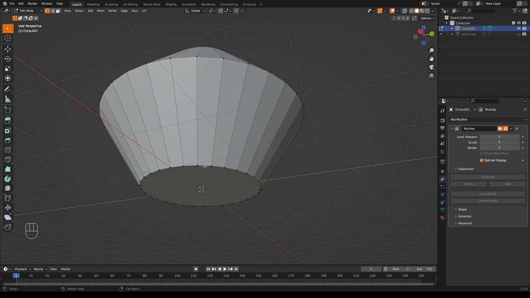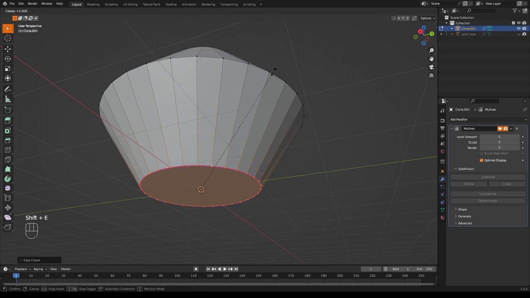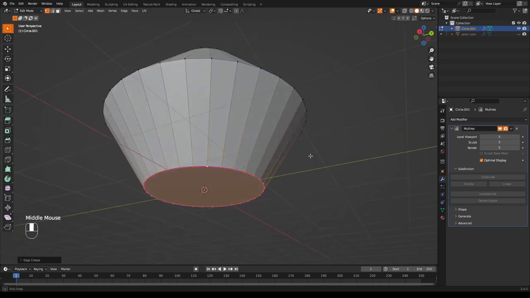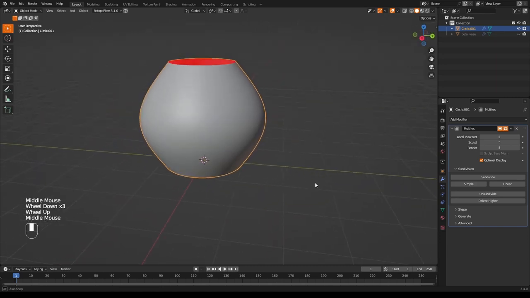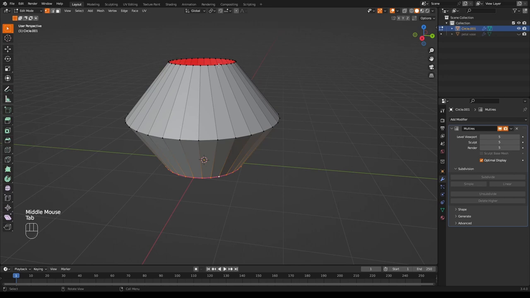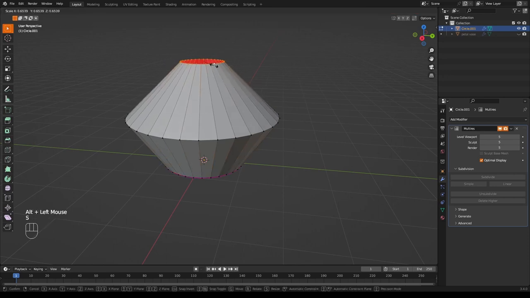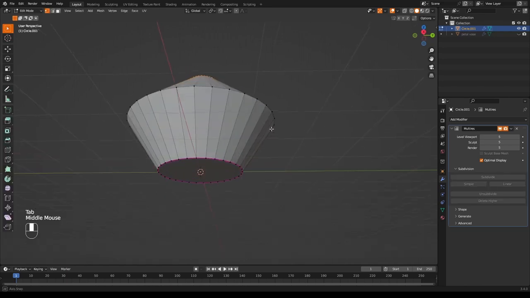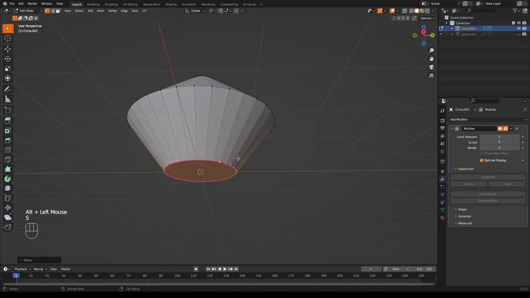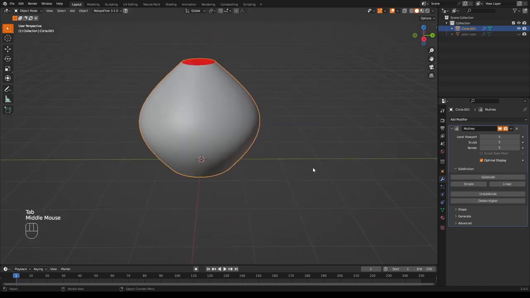Select all the vertices as before. Press Shift and E, nice and purple. A bit more purple. And now if we go back into object mode, you can see we have a flat base, but I don't really like this. So back in edit mode and select the top vertices, scale them in, and do the same with the bottom, just a little bit. That looks a bit better.